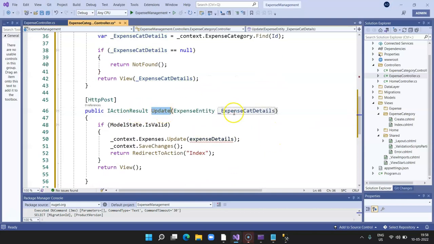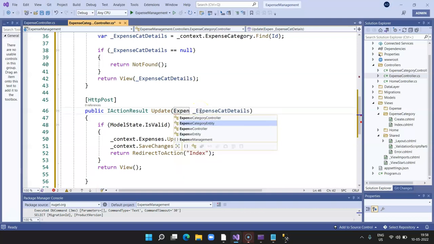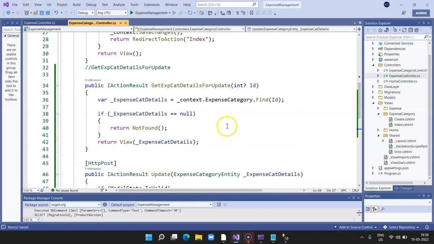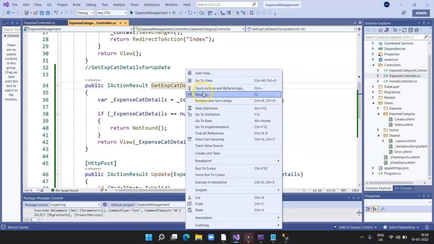So this is an update method which will pass the expense category entity, and then this is expense category, and we pass this entity model over here, save changes and redirect. So our two methods are ready. Let's go ahead and add the view.